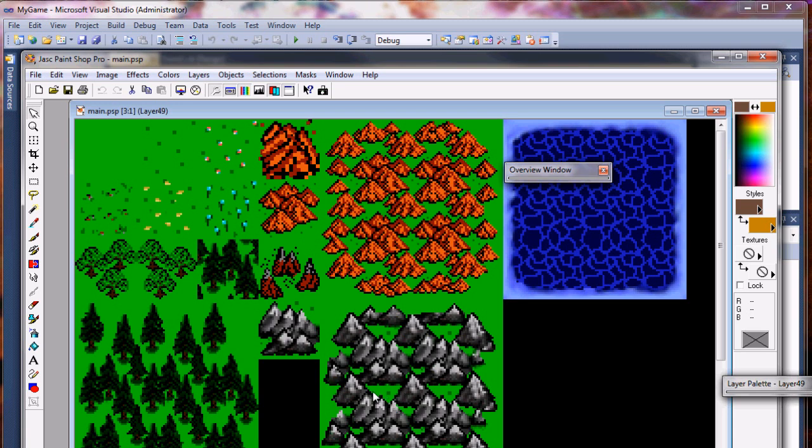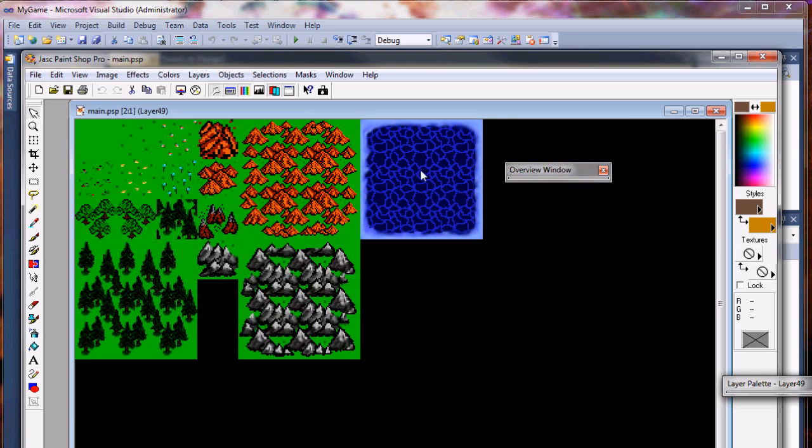Same with these mountains. I thought I'd do ones that you could probably walk over, maybe impassable ones as well, as forests and things like that. So I'll probably just be detailing how to create the seamless effect.